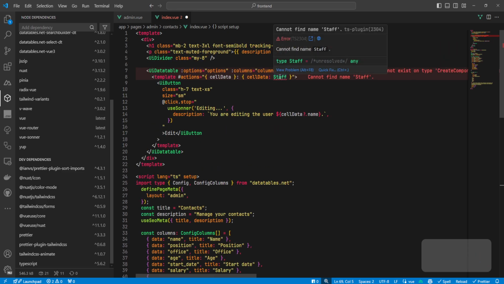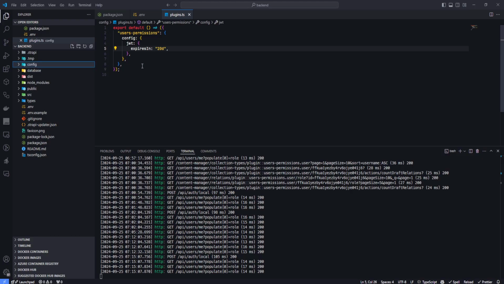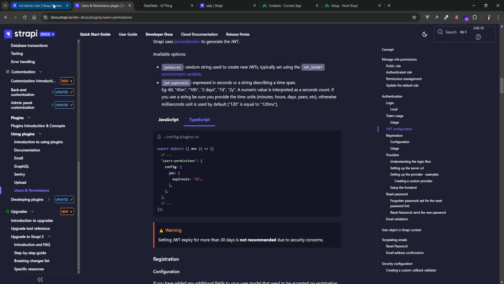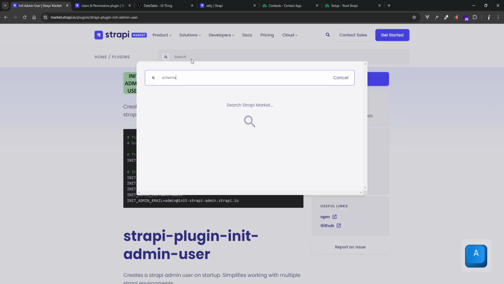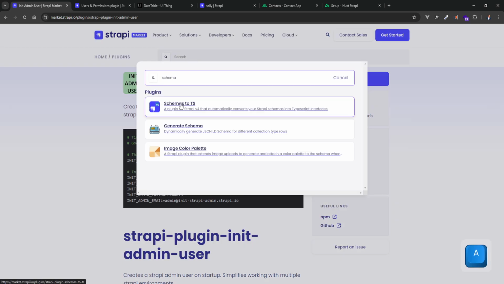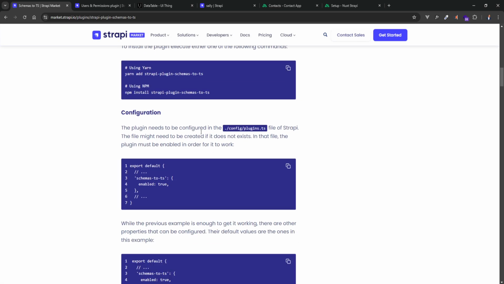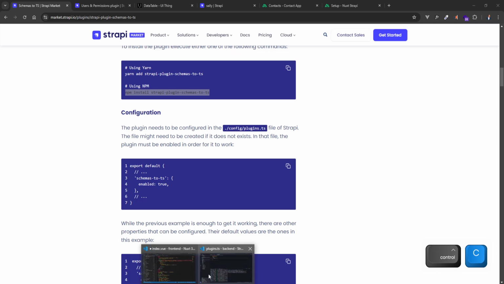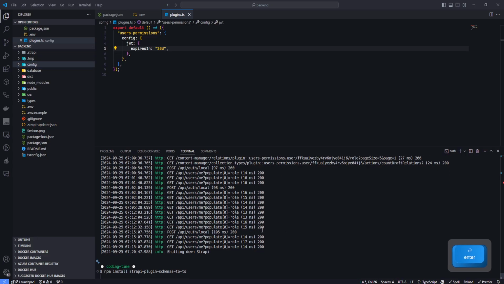And we still have a problem because we don't have this type in our project. Now for Strapi, I usually don't create my types manually. There's actually a good plugin for that. So I'm going to go to the marketplace and search for schema to TS, this one right here. Once it's installed, this plugin will generate the types from the different collections that you have in your Strapi application. Let me just demonstrate how that works. I'm going to copy the installation command, stop this, and install it.